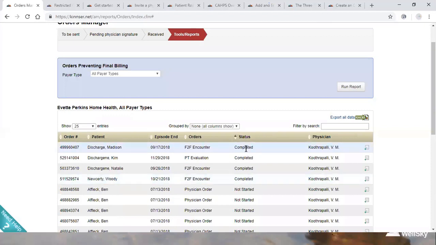So if I see the completed status, of course, that means my orders have been QA'd and approved, but they're still sitting in this to be sent tab. So if you see several of these, that could mean you possibly need to hire another QA, another orders manager, because they're not getting those orders over into this pending physician signature quite fast enough. Or maybe they need to attend another webinar.